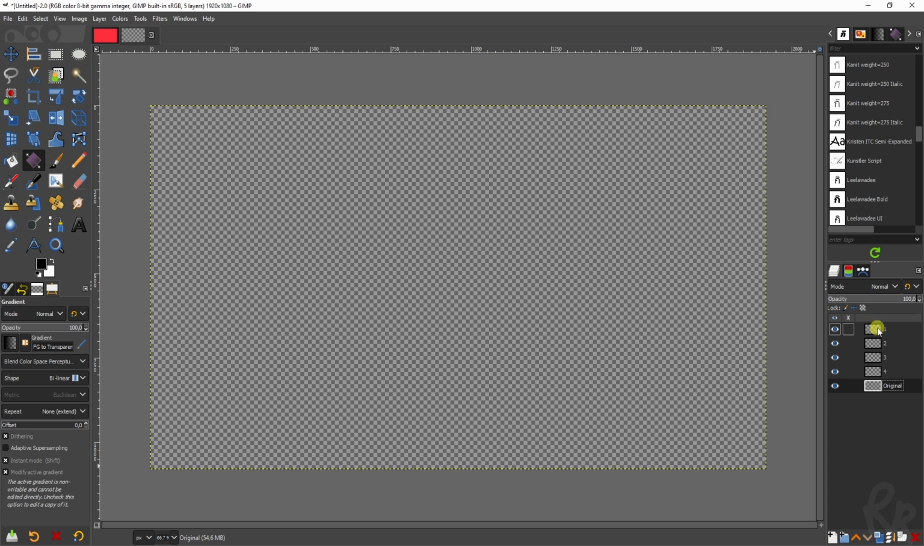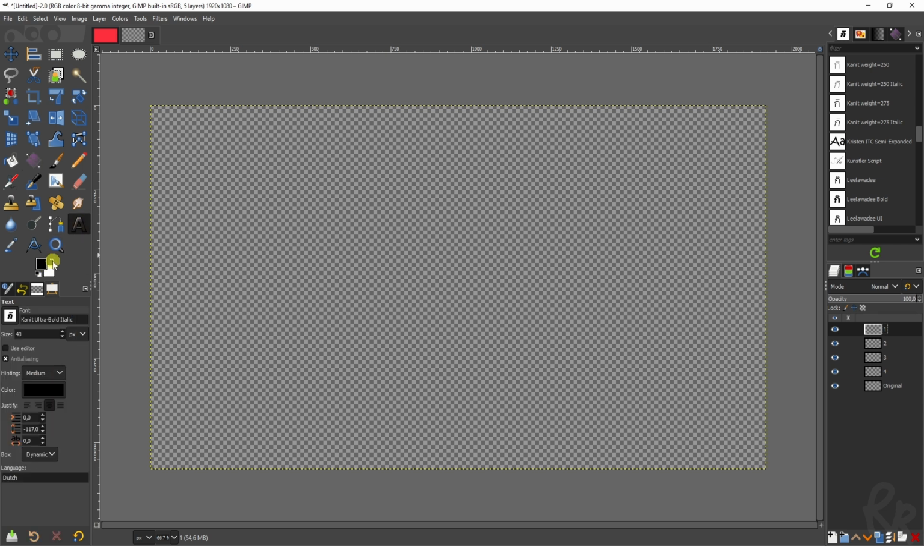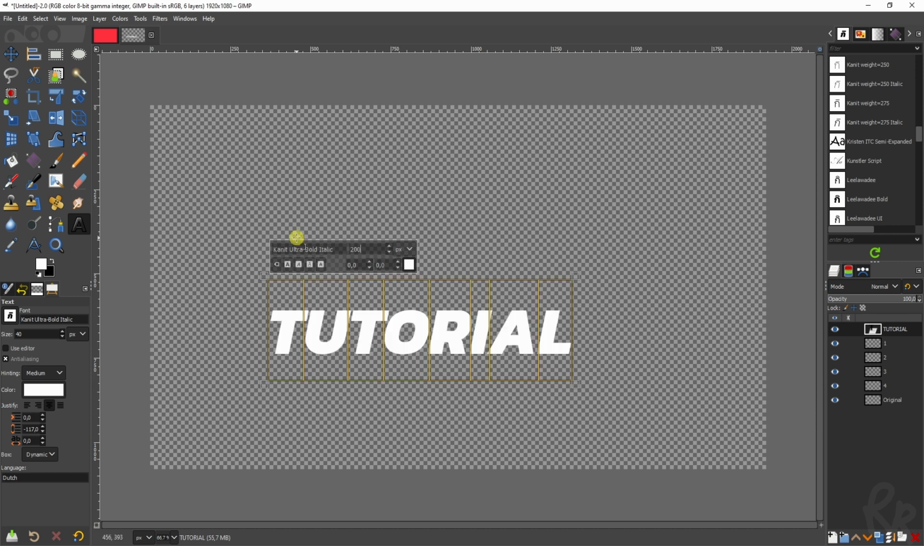Now let's say you don't like the order of this because you have text over here, which we can create by clicking this symbol, the text tool. I'm going to change the color to white. I'm going to click here and call it tutorial. Let's select everything by hitting Control A, and then let's increase the font size. Here we go, tutorial. And now the tutorial's on the top.